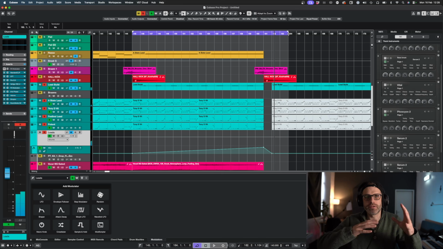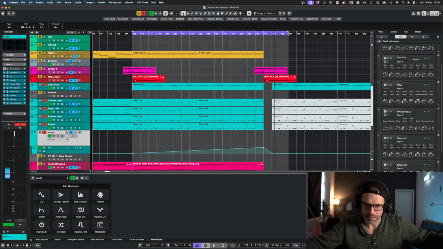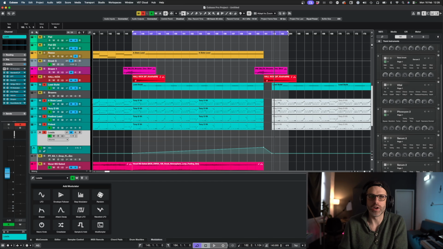So you can hear that it's filled it up. It's got tons of energy in there. It's really spacious. It's got really huge. And then we just automate it back down to 0 and it becomes this dry sound again.